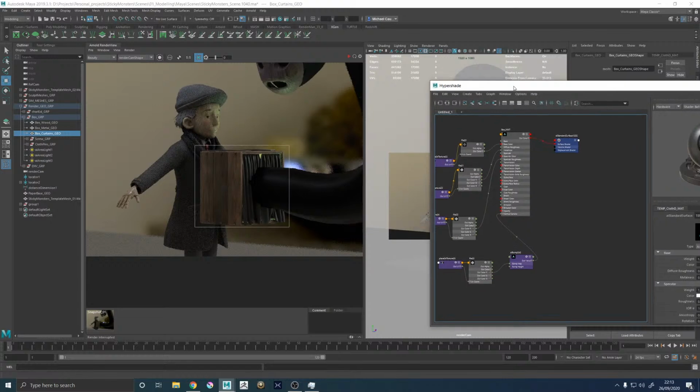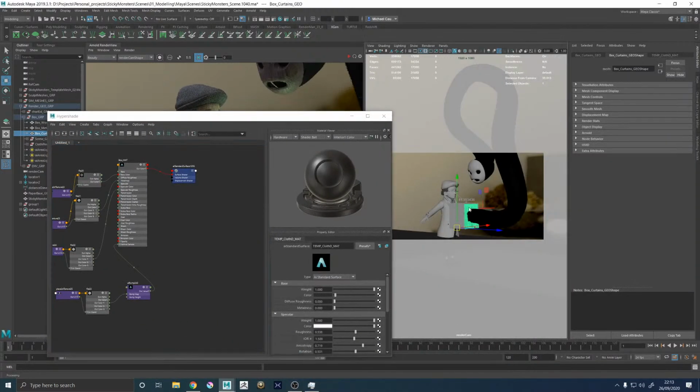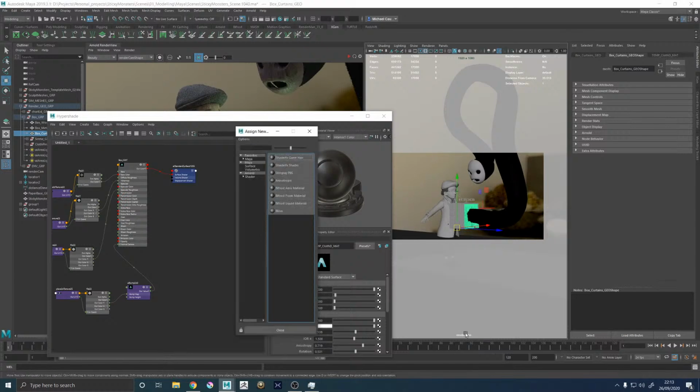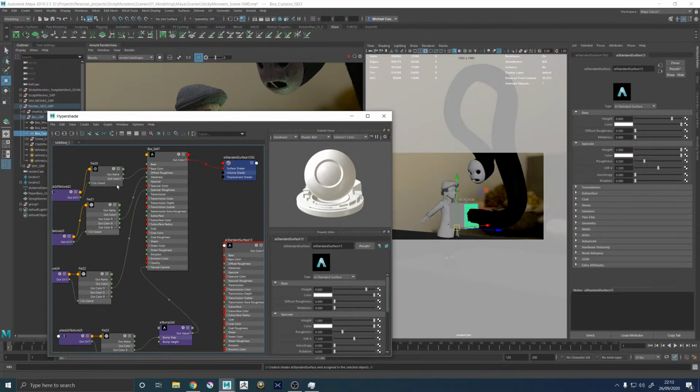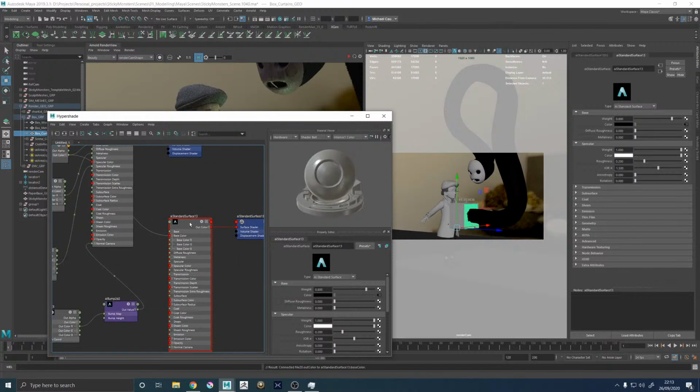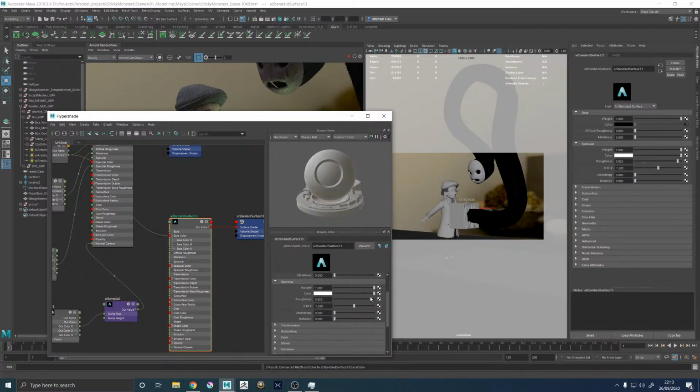So assign new material. Let's go with an AI standard, as everything is. Base color, plug you in. Then let's just turn spec roughness up all the way, add a sheen.